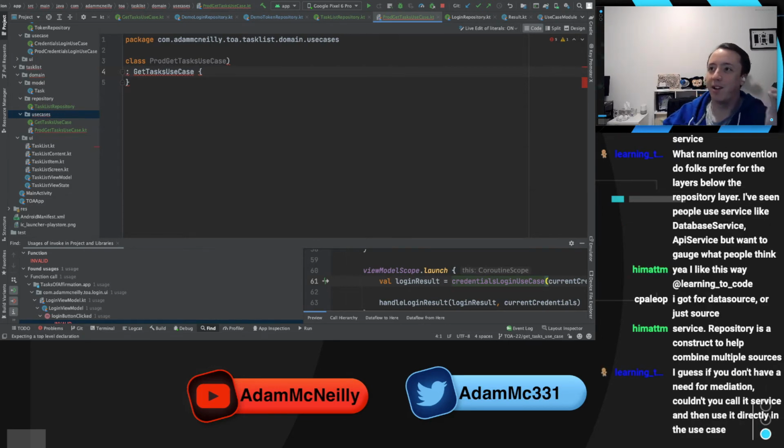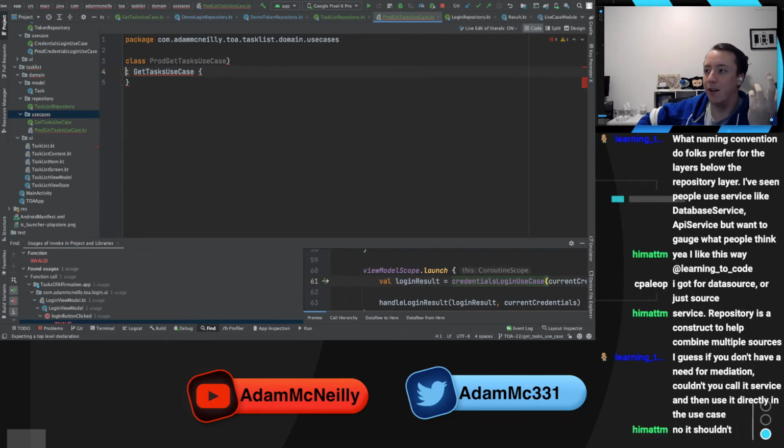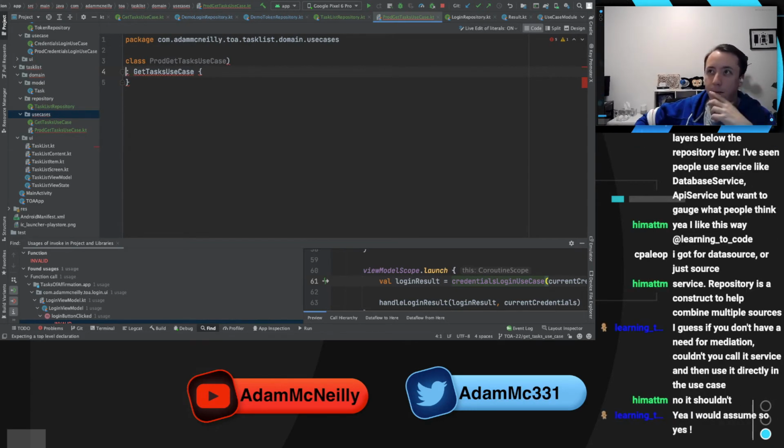But okay, can a service inherit from a repository interface, Matt? I guess you could. But that's the question: would the interface then also be a service? And if the repository and the service are the same, do you have two interfaces that are almost identical in nature?